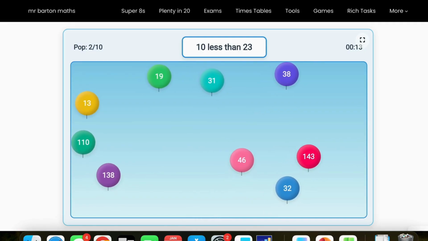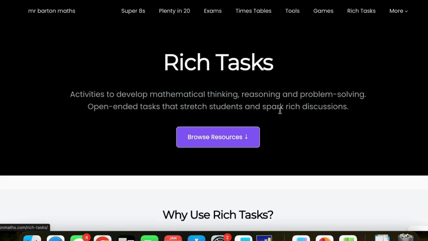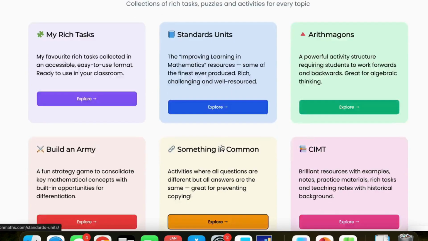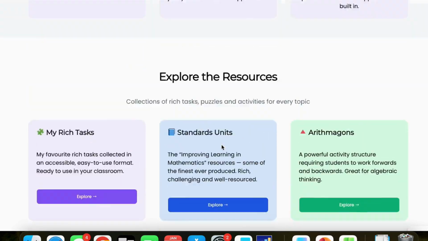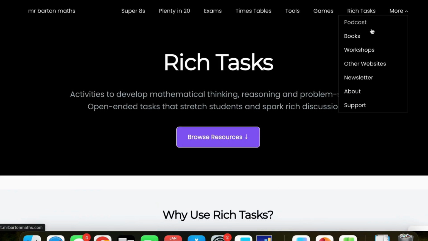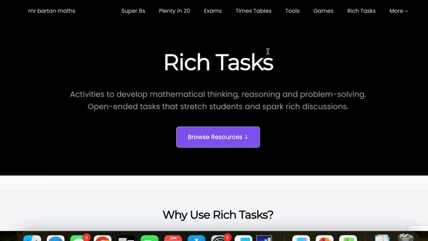There are rich tasks, so you can choose to do rich tasks. All right, these could be some amazing rich tasks as well. And then there are some more podcasts, there are books, workshops, other websites, and so on. So yeah, there are plenty of free resources here if you want to use.